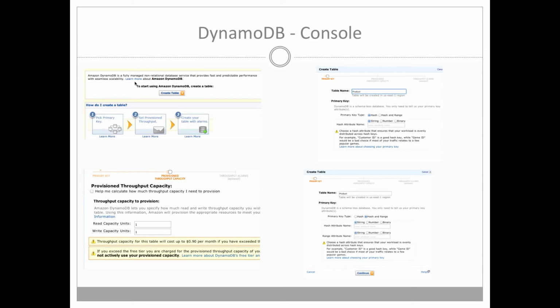So in DynamoDB, when you log into the console, you are greeted with this screen. You can select create table, give a table name and nominate a primary key. What I'm showing you here is that once you create a table, you nominate your primary key. The primary key could be a hash range, or it could be just a hash. If it's hash range, you have to provide the hash attribute name, and you also have to provide the range attribute name.